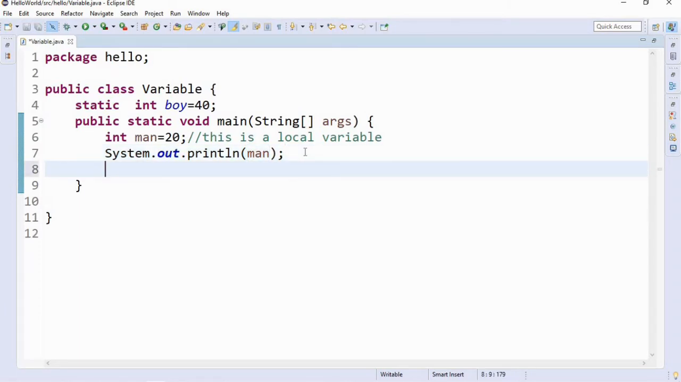Let's print SOUT, and then let's say we'll put boy.